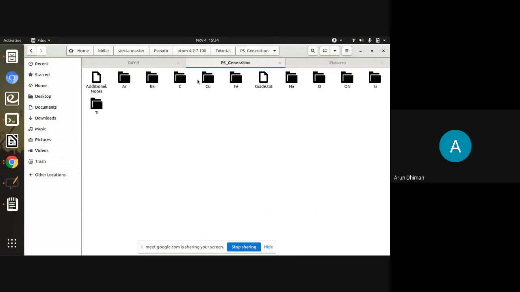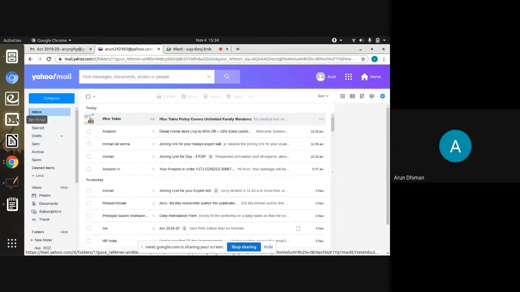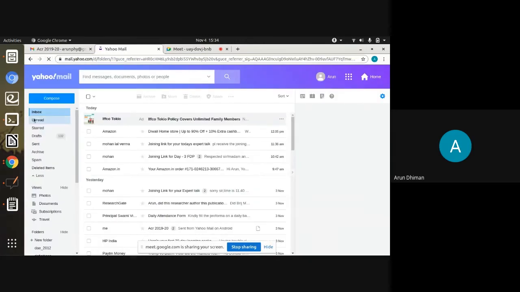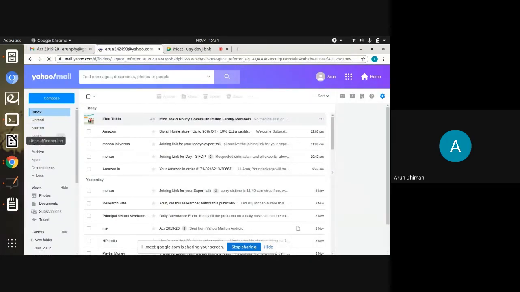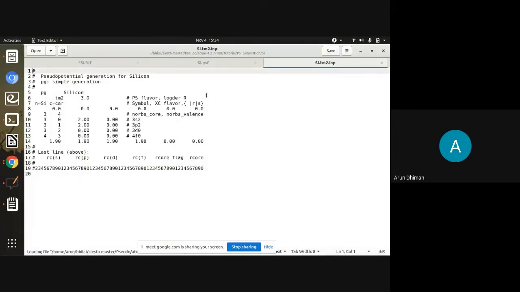If you go to the PS generation, there is an input file. Let us have a look at an input file. Let me take this example. Various flavors are available here. Let us have a look at this file, Si_TM2. This is pseudopotential generation. One thing is very important in pseudopotential generation: it is column specific. Every column has its meaning. It is mentioned in the documentation of the atom program.